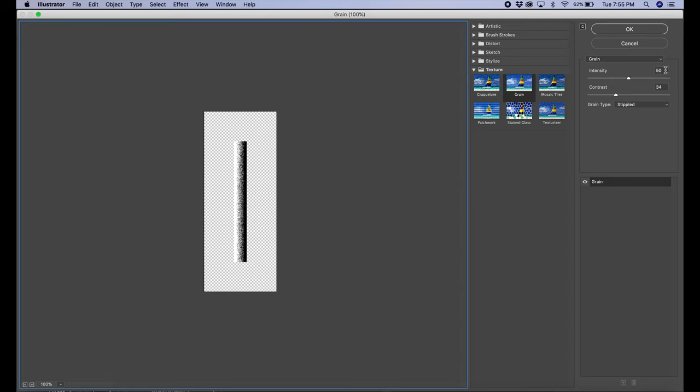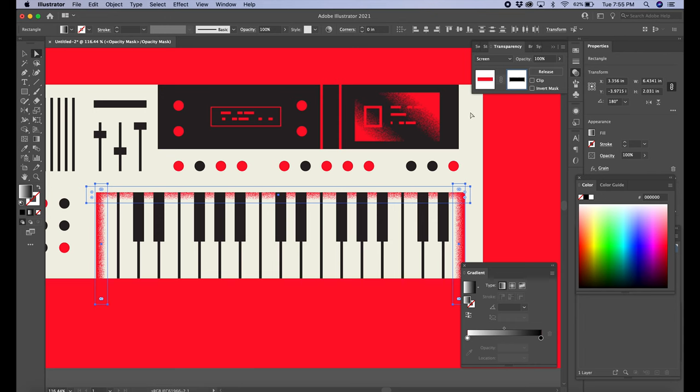So don't worry there. These are the settings that I have as my default. If yours are not the same as this, maybe try this and see how this works for you. The intensity is at 50, contrast at 34. And then you can see there's a number of different grain types that you can do in here. I'll just click on a couple of these so you can see what they do. You can play with those all you want, but what I want is this stippled, and I'm gonna hit okay. And there is the grain effect.